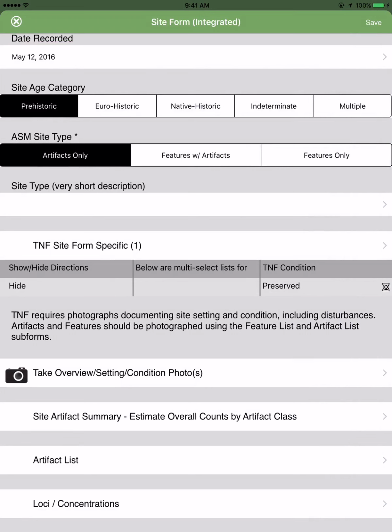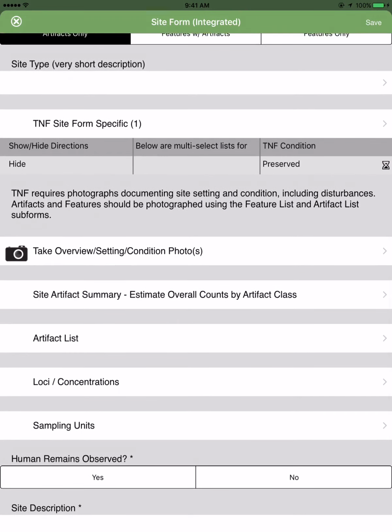Going down to the next thing, I have a little text section there that repeats what the TNF requirements are for photos, and they require photographs documenting site setting and condition, including disturbances. If you are going to take photos of individual features or artifacts, those should be done using the artifact or feature subform photo options, but as far as overviews or damages, disturbances, you can just use this overview camera.